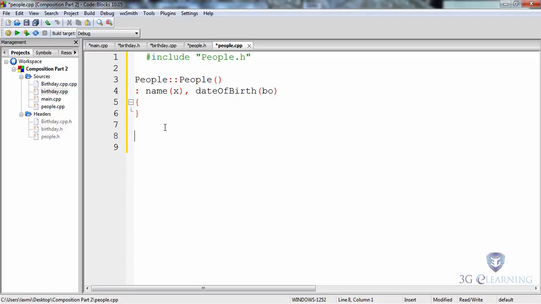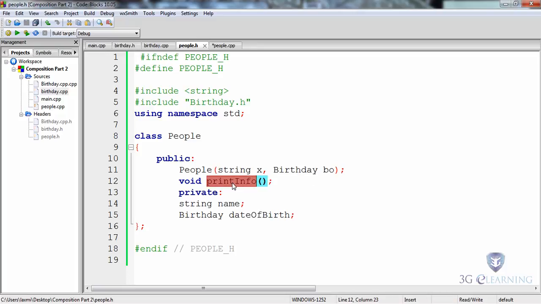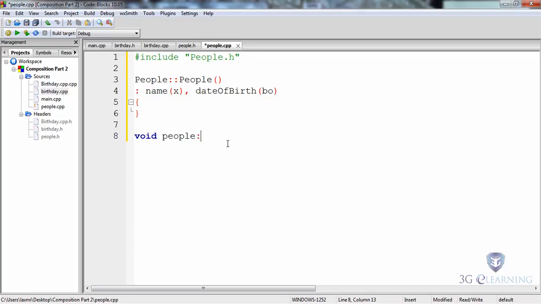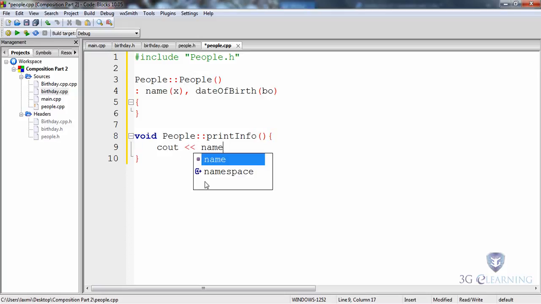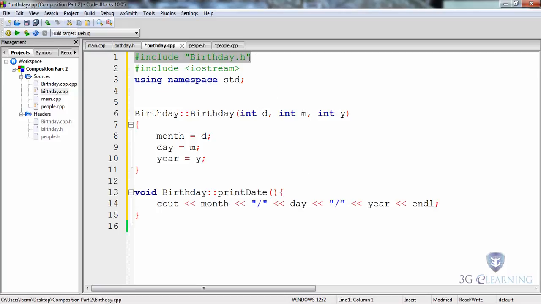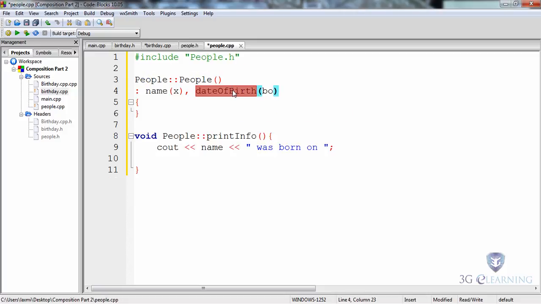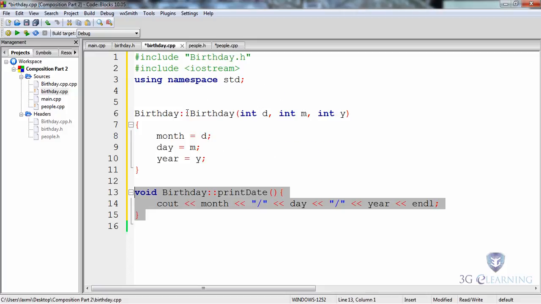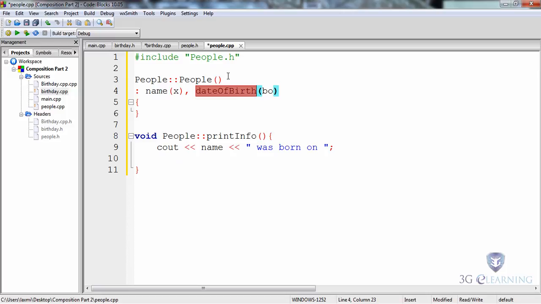Now we can use this information when we're building the other function printinfo. So type void people printinfo. It'll just print something on screen. So cout your name variable, which was John Smith, then type was born on, but then don't end line because you want it all on the same line. Then remember, there's a function inside the birthday class that prints the date. We've already passed in a birthday object inside this class. Now the class has access to the birthday functions. So to use the printDate function, we can use the date of birth object. So type dateofbirth.printDate. When we now print the info, it will type out on screen, John Smith was born on 25/12/1980.